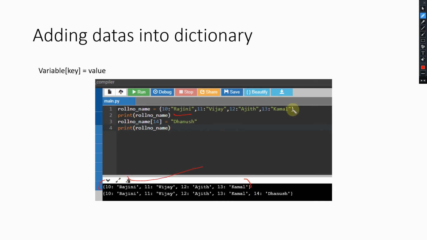And if you want to add one more roll number and name to it, all I have to do is write roll number in square brackets. I write the key. So this 14 here means the key. So variable, key, value. So key and it's equal to Dhanush. So I have modified or added or updated this variable, and after updating I'm printing the roll number name variable, and here I get the updated variable, right?